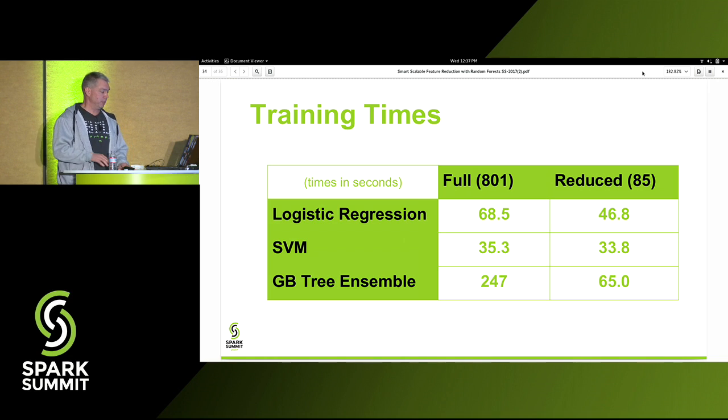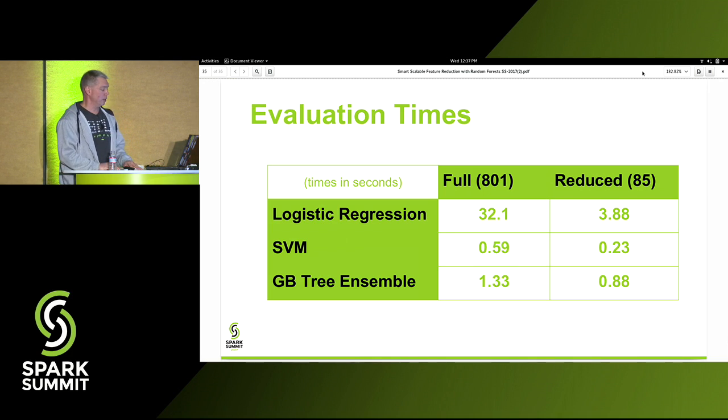Earlier I claimed that these models were cheaper to operate on, so the training times you can see were substantially less, not 90% less, but there's a lot of stuff going on in Spark. And you can see for the SVM, the difference was actually very small. Evaluation times were better. For logistic regression, you actually get effectively a 90% speed increase. For SVMs and the ensembles, it was not 90%, but on the order of half.